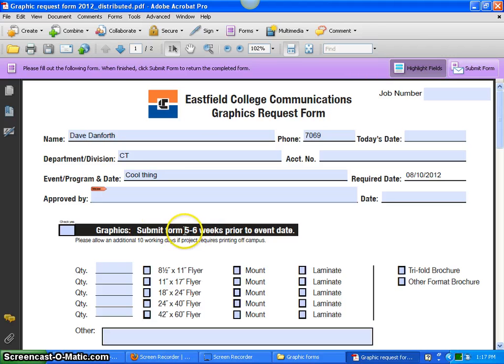You'll see, submit this form 5 to 6 weeks prior. We do understand that some things are going to be last minute, but we do ask you guys to know that we sometimes work on multiple projects. We have a lot of things going on. So the sooner you can get the information to us, the better it will be, and it allows us especially when it comes to printing. If it's printing off campus, then we have to get a bid and submit the work, and it takes longer. So 5 to 6 weeks does seem like a long time. If you need it sooner, the sooner the better you get this information to us.